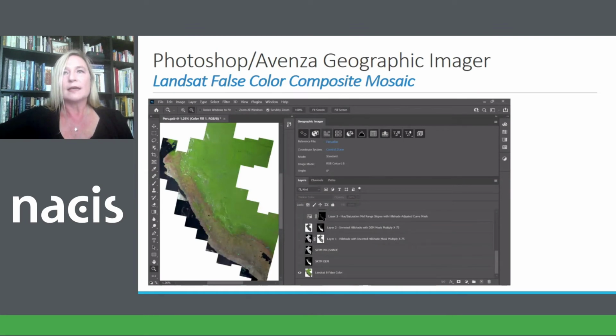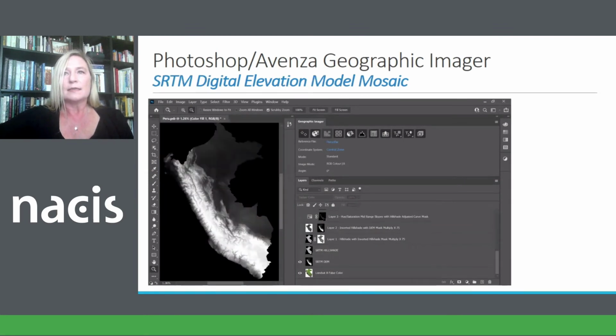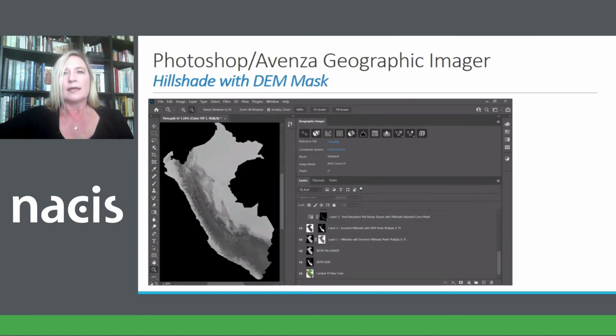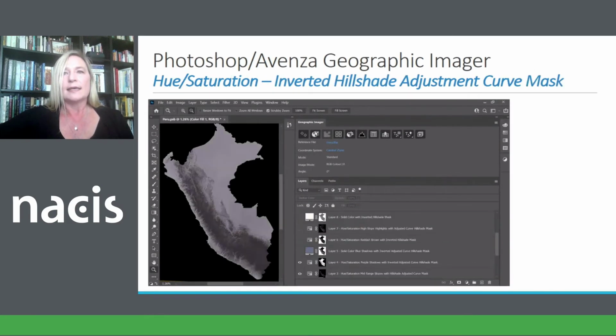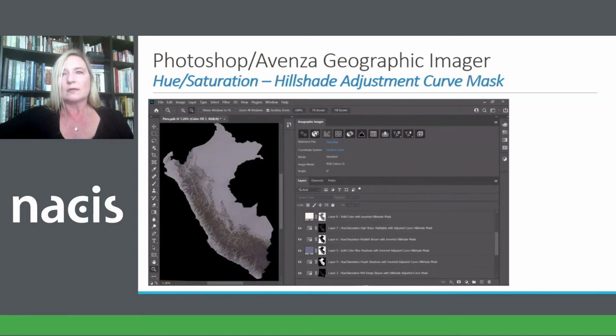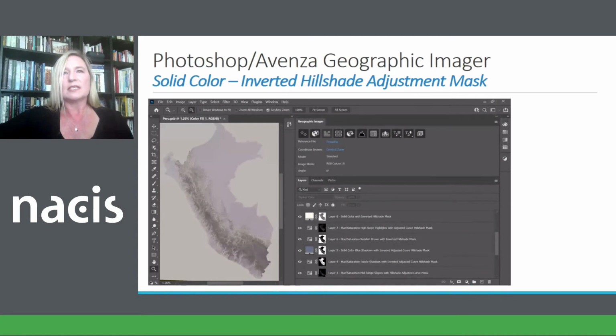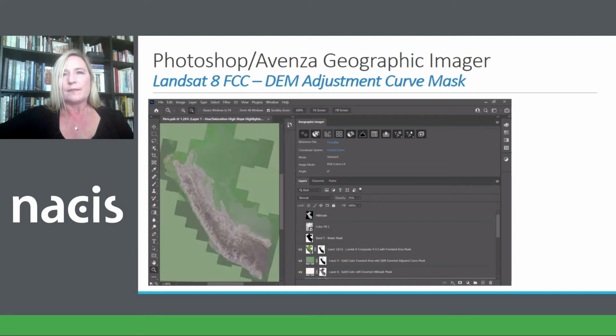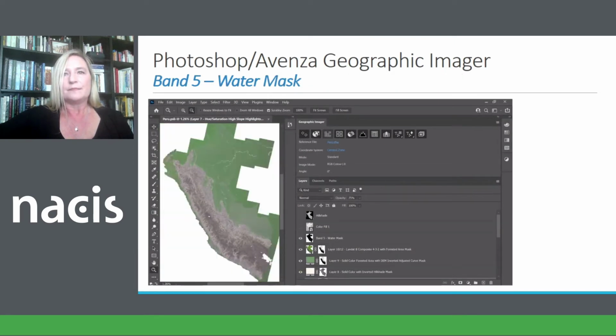So you can see here's that color composite, the hillshade, the digital elevation model, the hillshade, and then I start applying the masks and trying to render shadow and light and build up the landscape with solid color layers and hue saturation adjustment masks, and bring out the Amazon basin area as well as the Andes, and then use the water mask to bring out the water features.